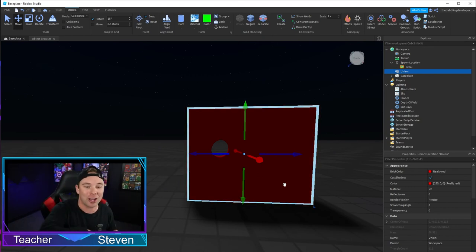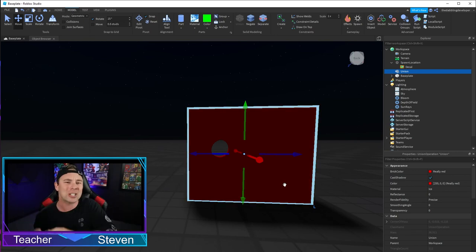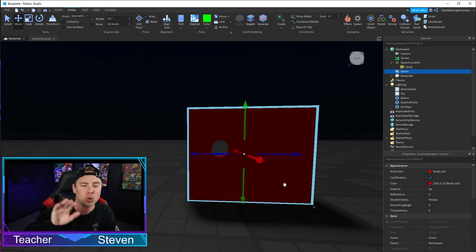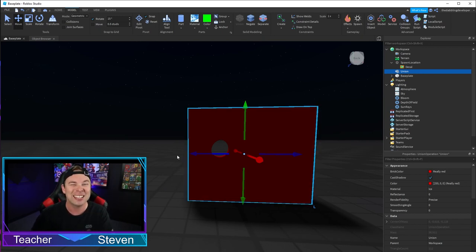You can take edges off corners. You can put holes in balls. You can build all sorts of crazy things. Just remember that that negative part still technically exists in the world, but there's no collider on it or anything like that. So if you get crazy with the modeling, you're gonna have lots of parts being drawn on your screen.